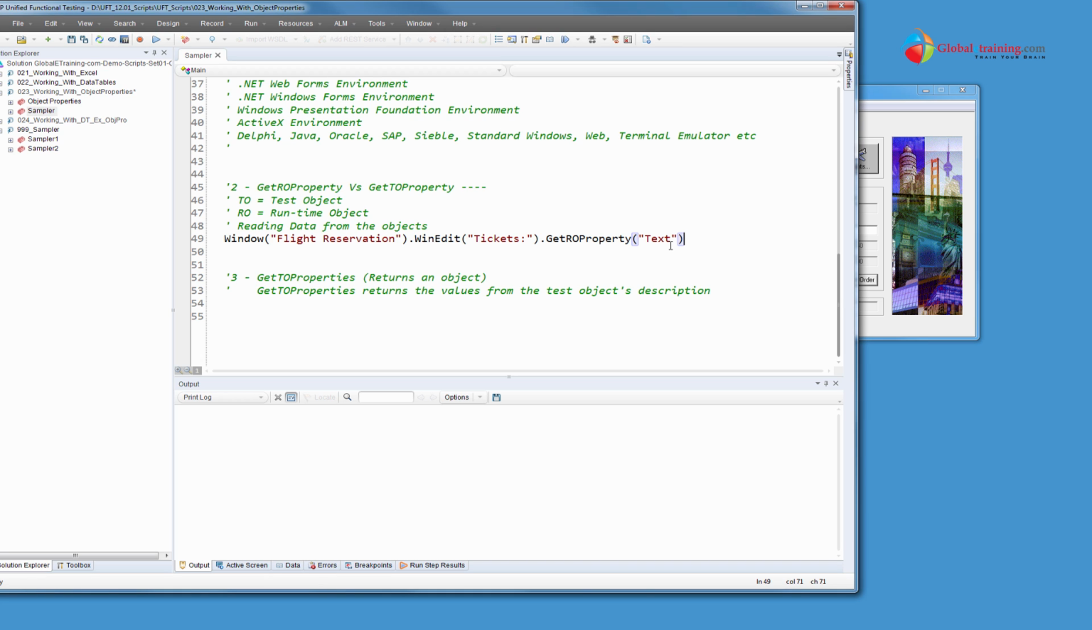when UFT grabs an object, or grabs the properties of an object, there are standard properties. It reads the values and stores them within its object repository, within its database. That's nothing but the object repository. So it uses those properties, and they are in the system, within the script, but at runtime the value might be different. So to read those values, you can use the text property.